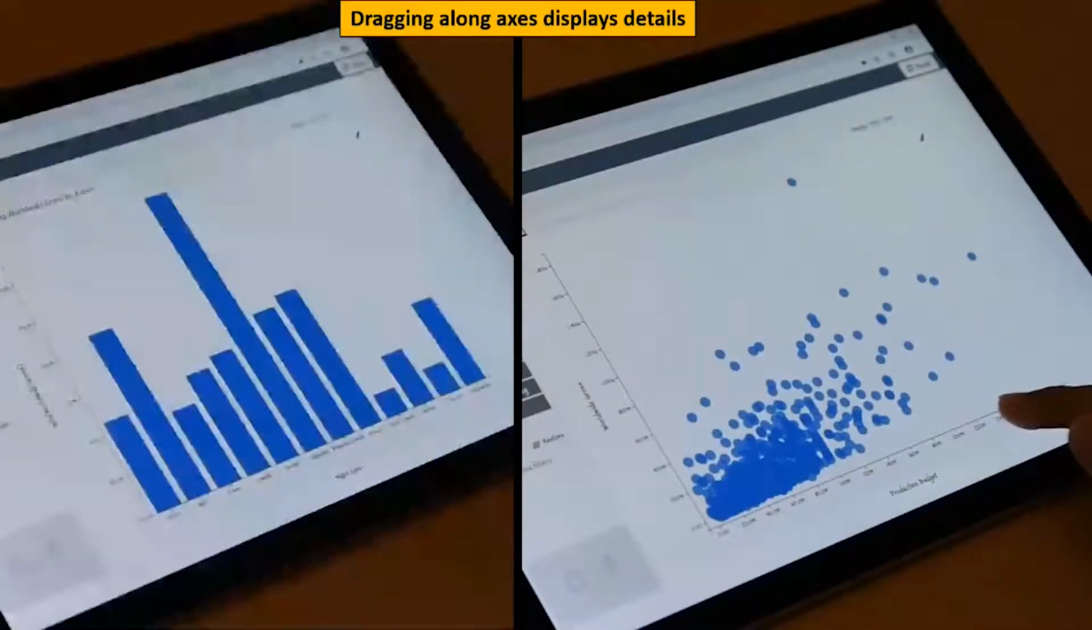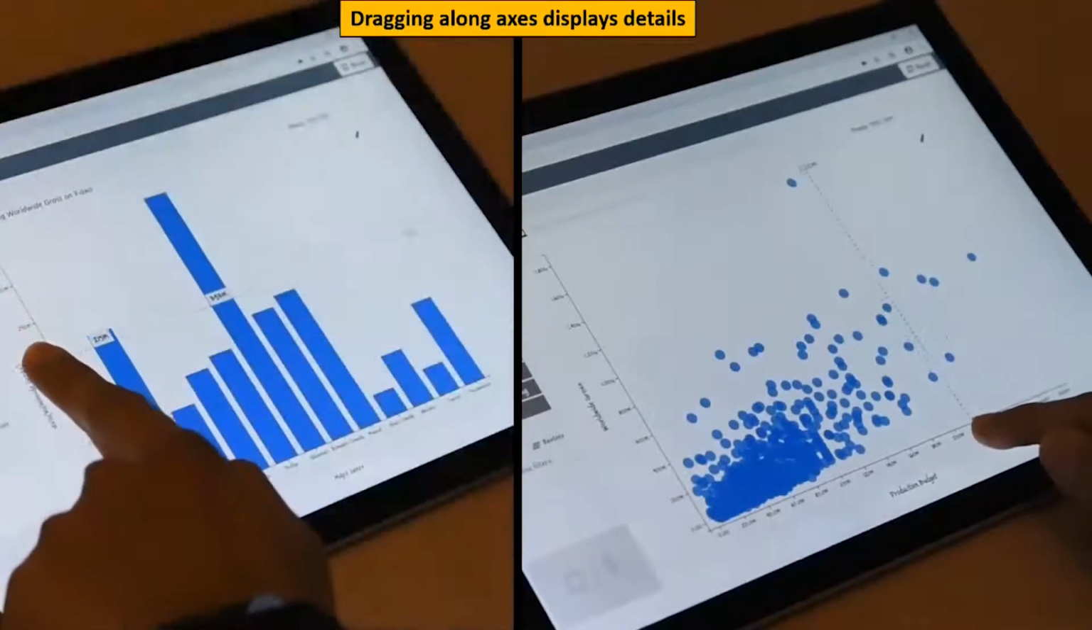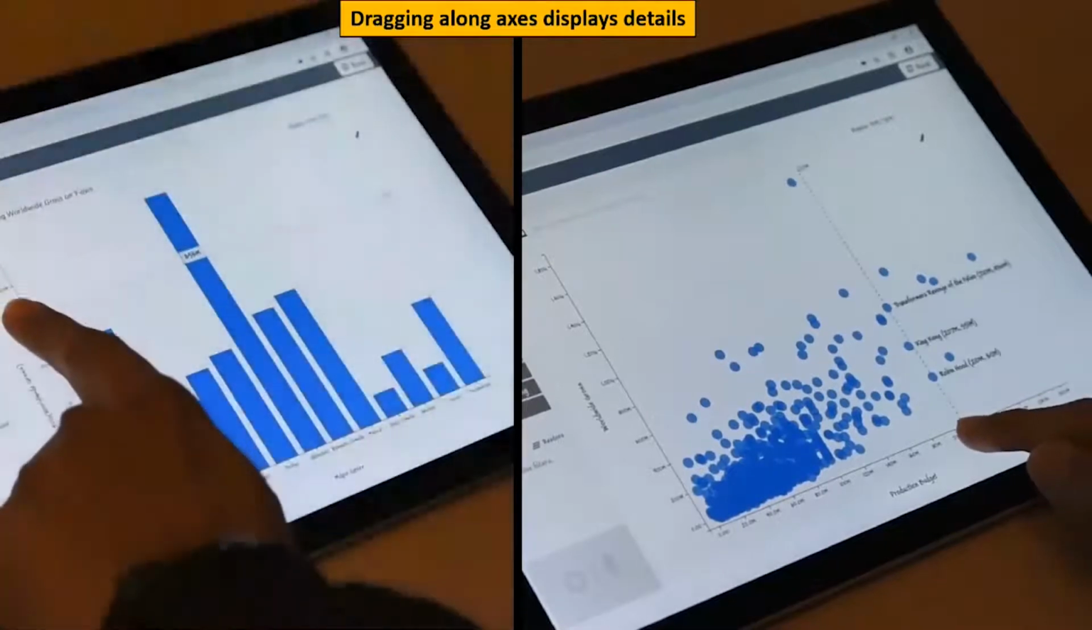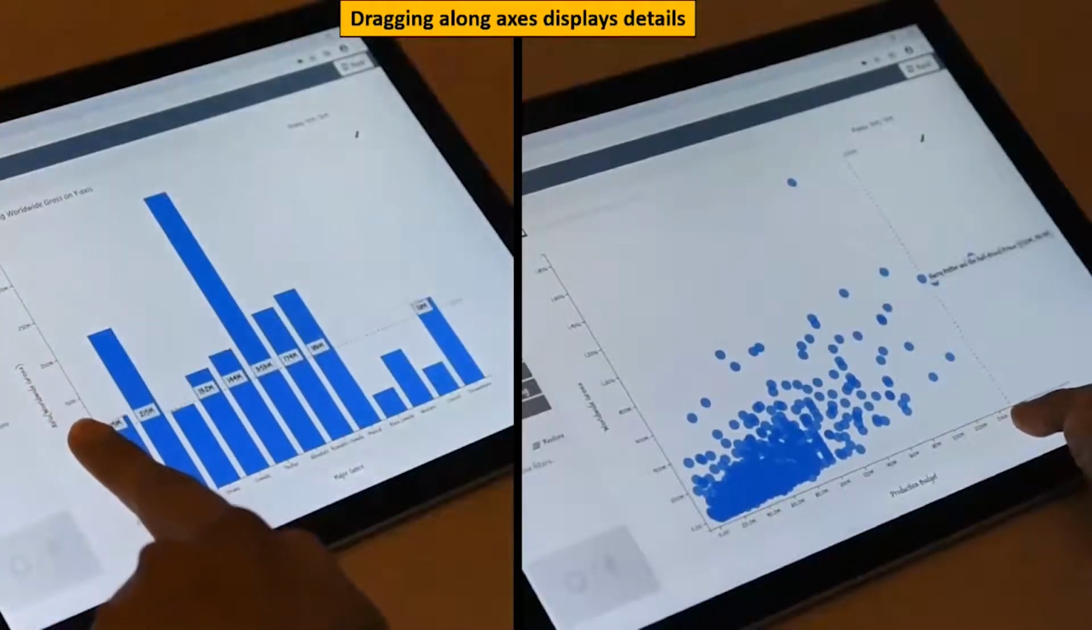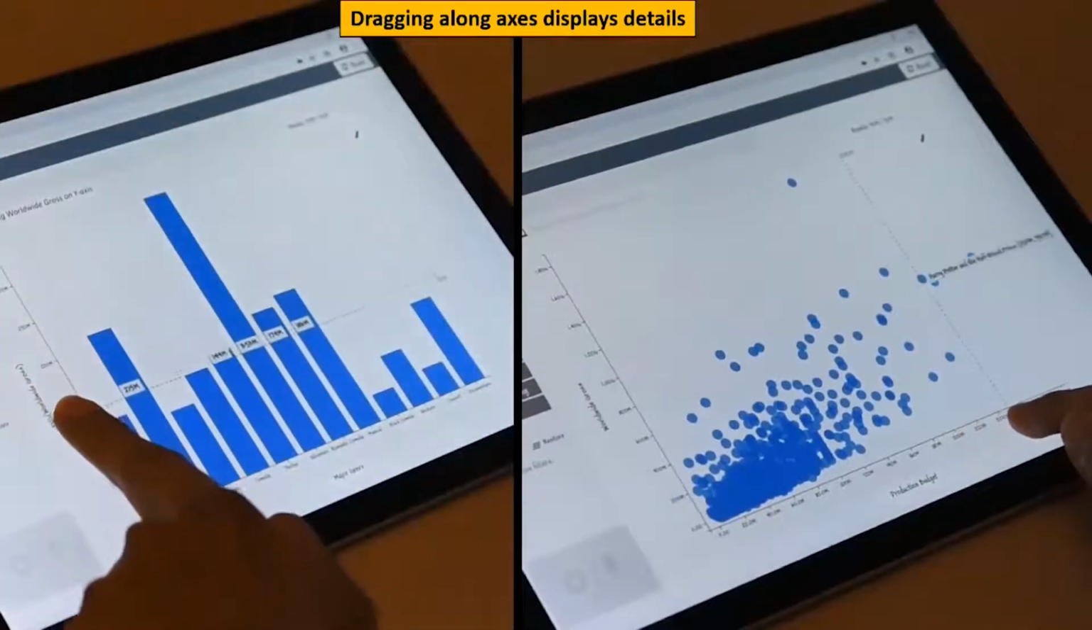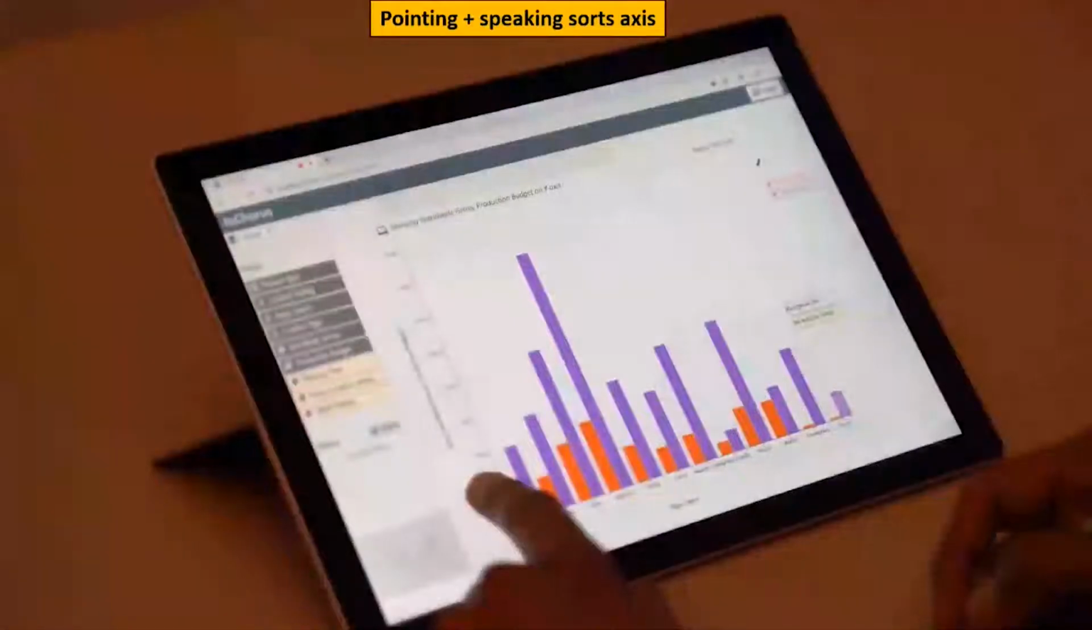Here's an example of how we enable consistency and overcome the bar chart and scatterplot conflict that I showed earlier. Specifically, because finding details is a common operation across visualizations, we support it by allowing users to simply drag along an axis to directly query for value-based details. But because we have speech as an additional modality, we can still support the optimal interaction of directly allowing users to sort a bar chart through its axis.